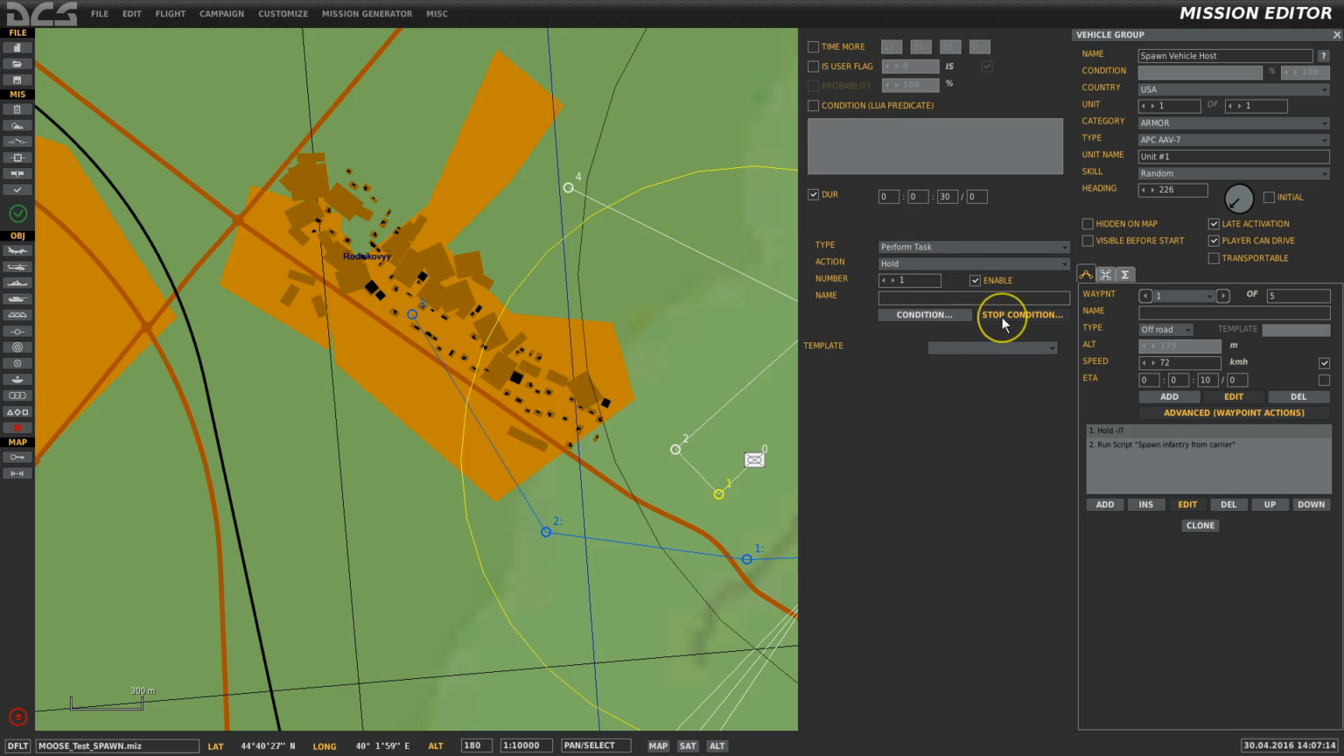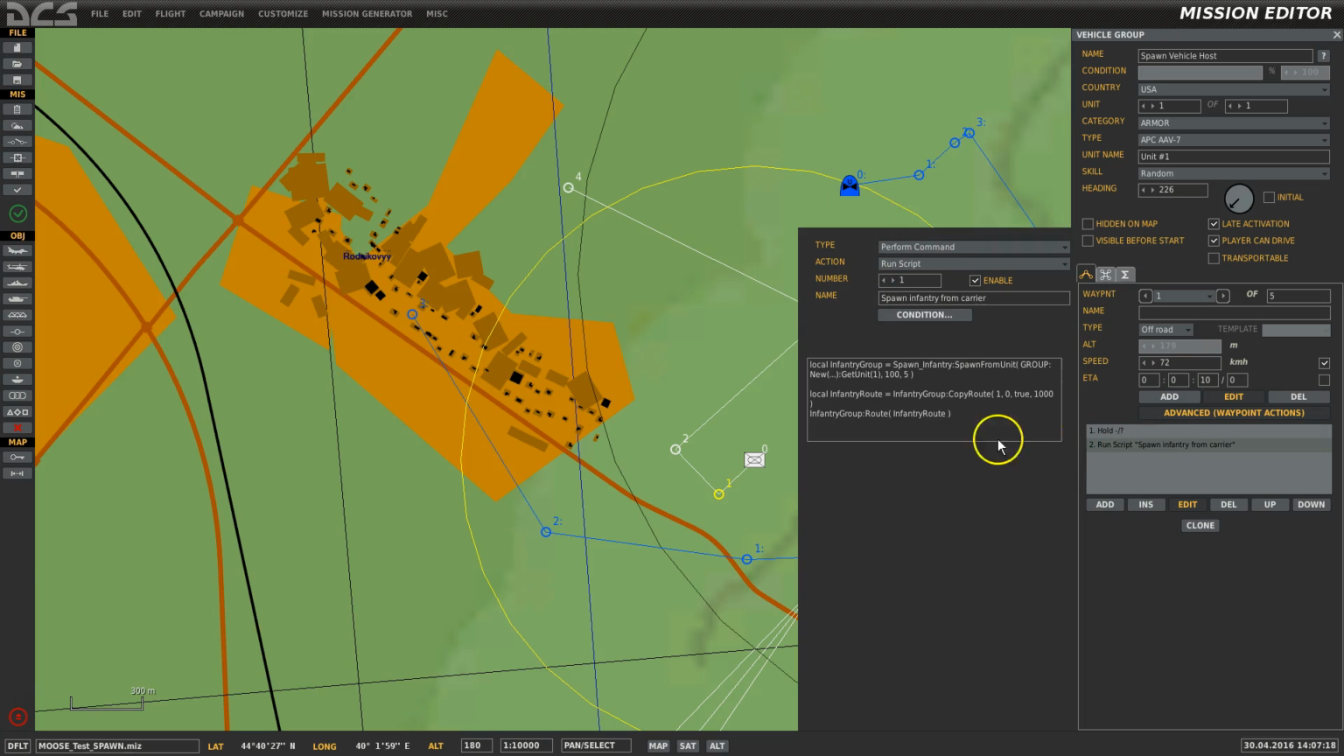I think it's stop condition. Yeah, duration 30 seconds. And then I'm running a script here, and the script is I'm using actually the spawn infantry that I declared within my mission. And by the way, that's going to be a global variable. So I can use then the spawn infantry by using the method spawn from unit, which then takes a group, which is, you know, the 3 dots.